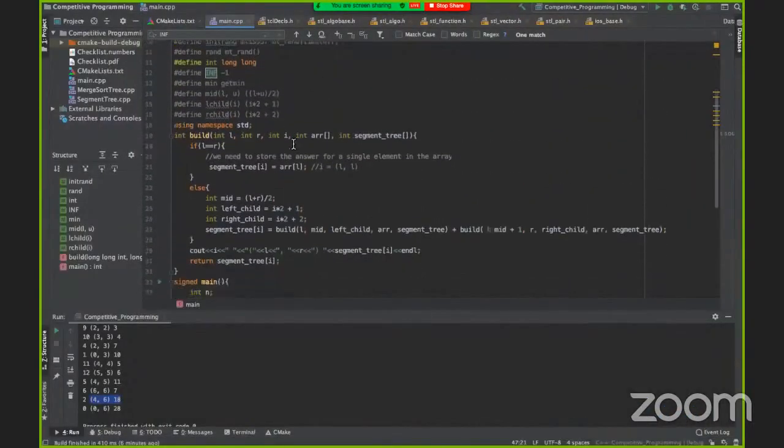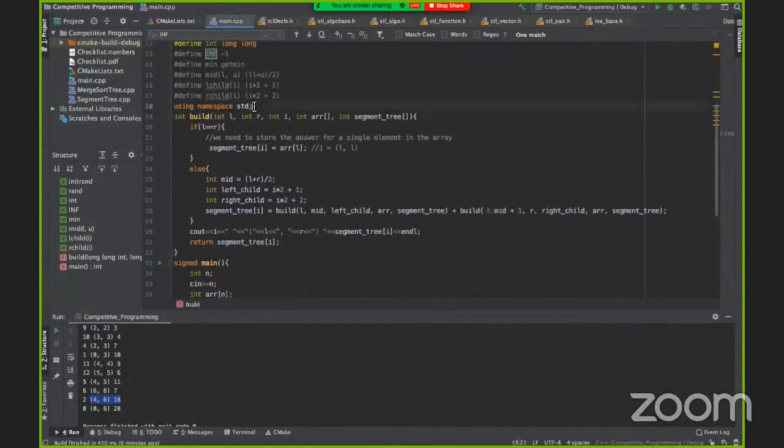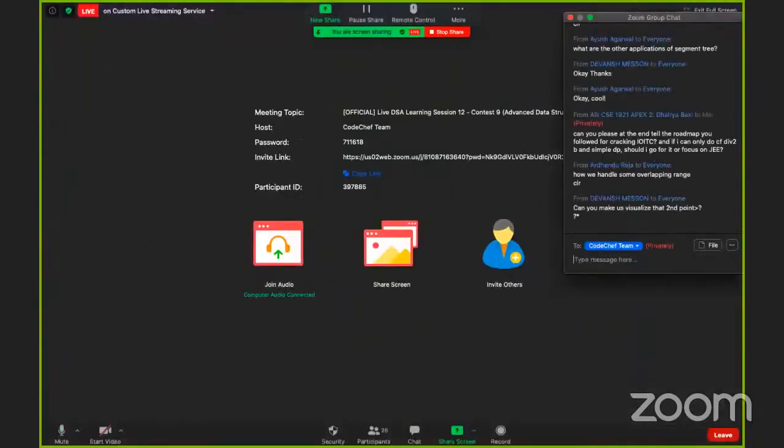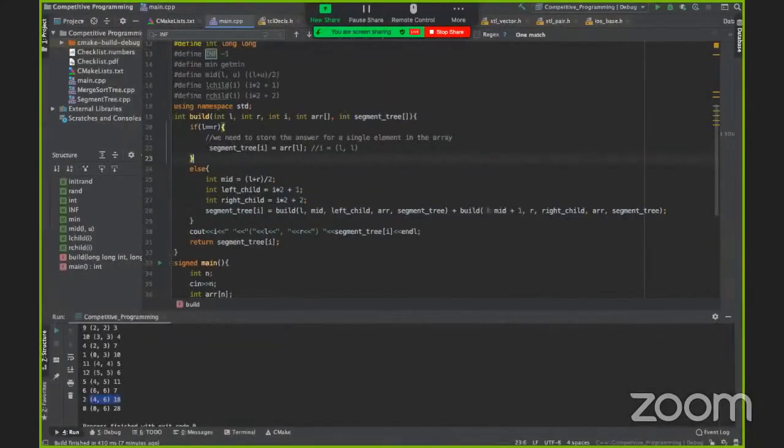So let me discuss the implementation of the query function. Before we do that, I'm going to make a merge function as well. There's a problem on my keyboard again. Okay, it's back. So let's discuss the merge function.